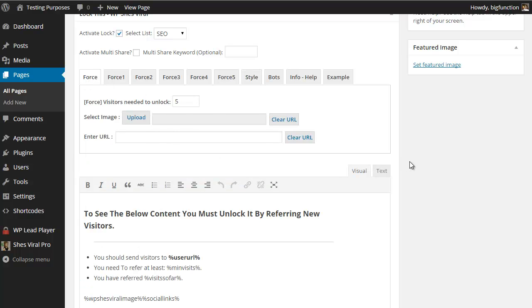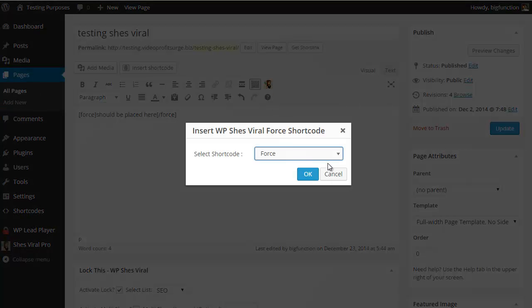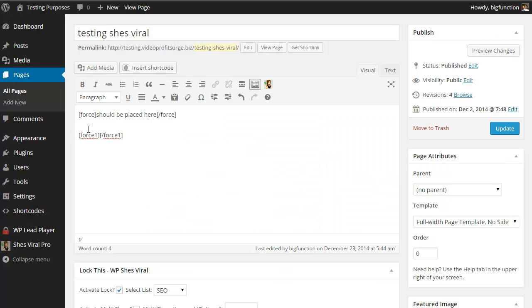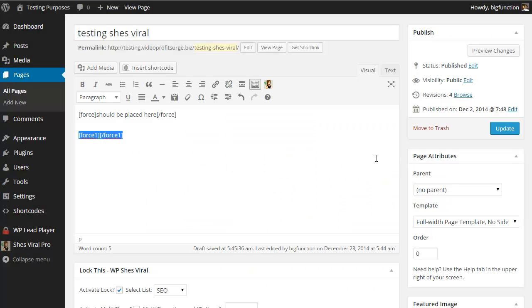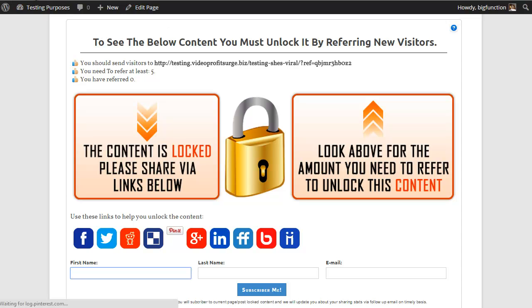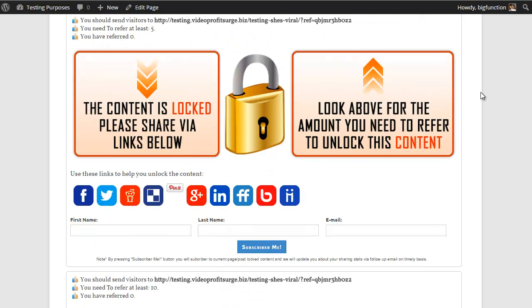Now from this back end, I can as well add in more force codes if I prefer. So each force code, then between that force code I would add my content, and each time I add a force code it will lock the post or page, and you can do that up to 6 times. So if I update now, on the front end we'll see 2 locks are in place, and that is basically how you would lock your content.